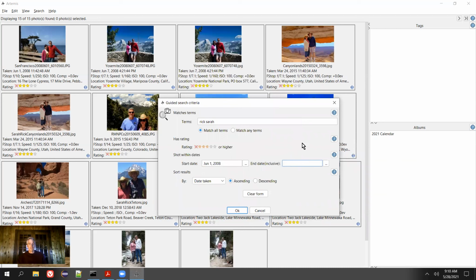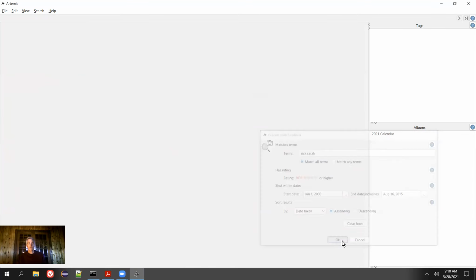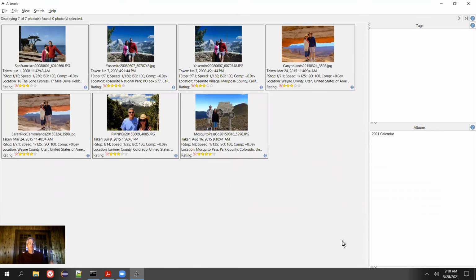So, for example, as we do here, let's say I want to specify the end date here of August 16th of 2015. I can simply type in August 16th, 2015. And if I now hit OK, I should get this photograph and the rest of these up till the Mosquito Pass one. And sure enough, that's what I get.